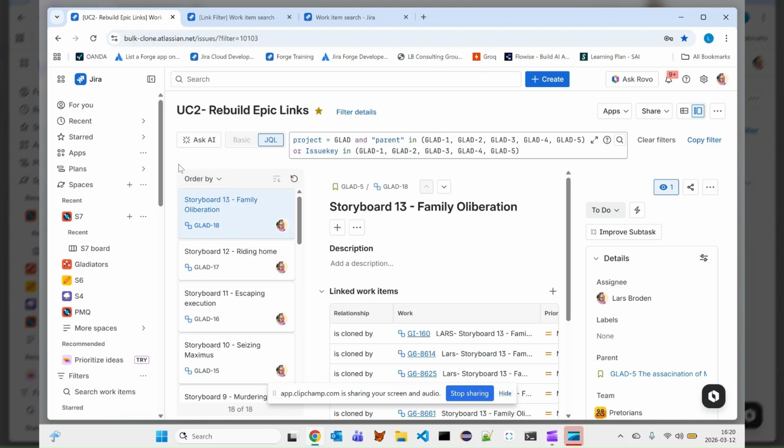Hello and welcome to this product demo of Bulk Clone for Jira Cloud. In this product demo, we'll go through the overview of what you can configure and automate, and also the day-to-day cloning operations which may occur.